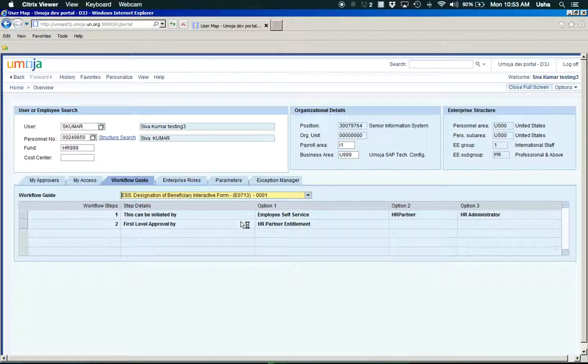For example, I am taking the designation of beneficiary interactive form. If I'm going to do it through ESS, the guide is going to explain that this can be initiated by employee self-service, which is by me, or it can be done on behalf by an HR partner or an HR administrator. And the first level approval is always done by HR partner all or HR partner entitlement in this case. And the workflow guide doesn't stop here.